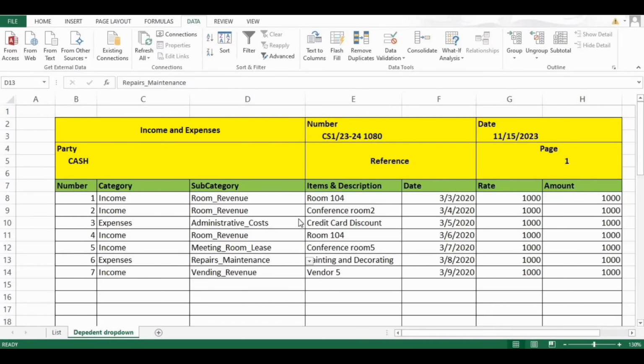Hi, welcome, and in this tutorial you're going to learn how to create dependent drop-down lists in Excel.